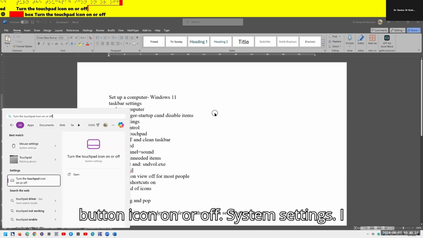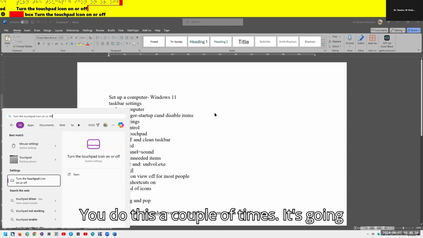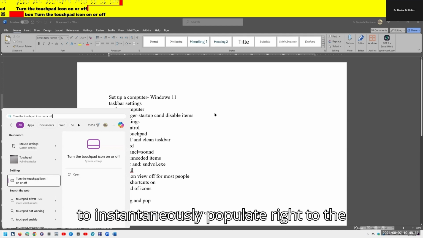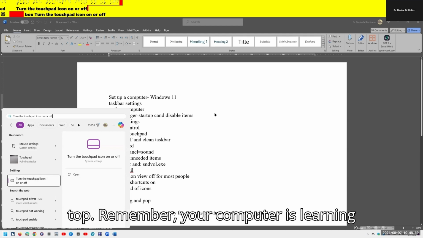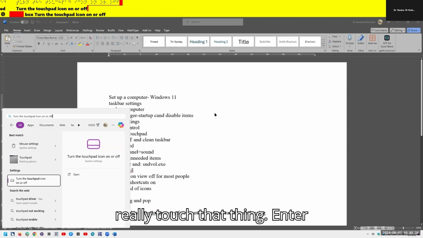Okay, I could have done that in my mouse settings also. I'm going to hit enter. You do this a couple times, it's going to instantaneously populate right to the top. Remember, your computer is learning from you. The reason why it didn't populate right away is because I don't really touch that thing.